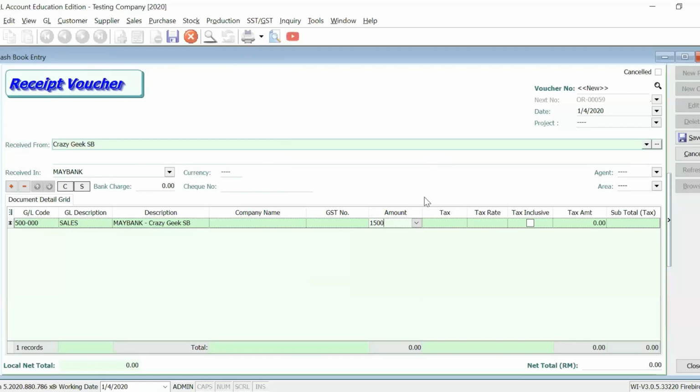Okay, so your money is coming in through sales: debit your bank, credit sales. This one is a direct one. Okay, 1,500. So this is done. How you key in? And the last one is, don't forget to save. If you don't save it, then you can't see the whole transaction. So it's a waste of time only.